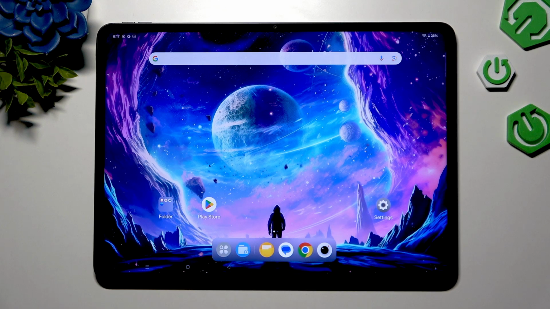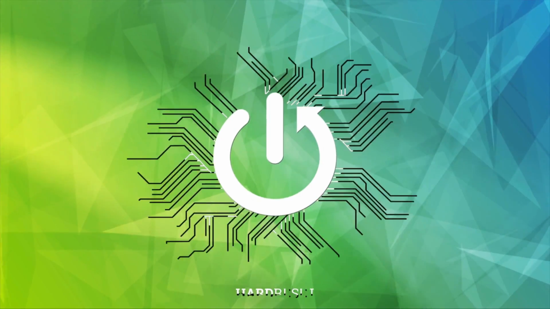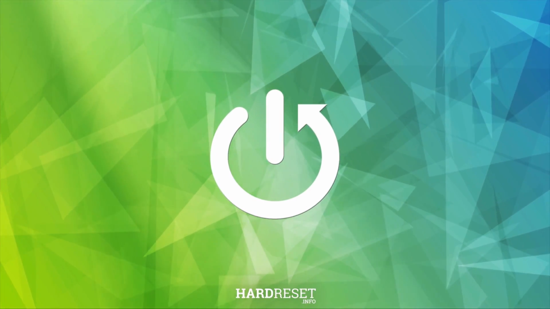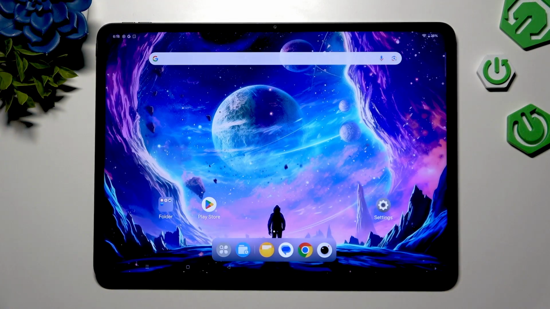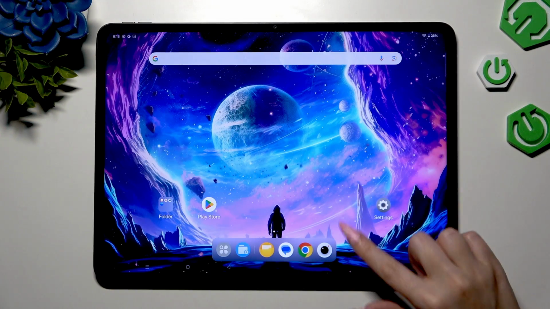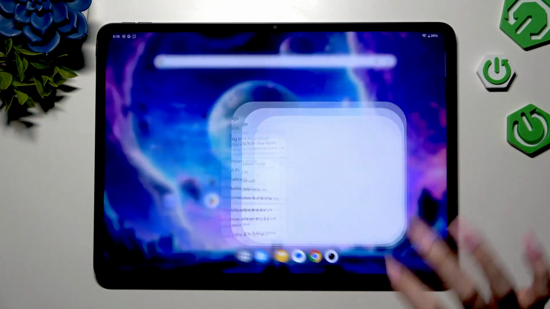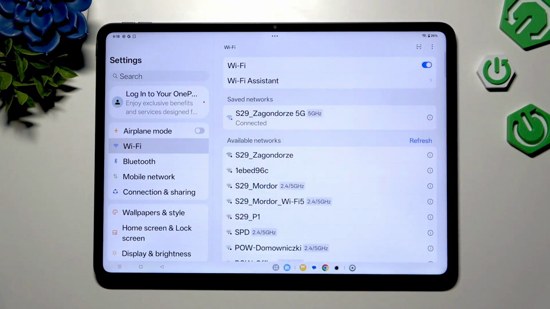In front of me is OnePlus Pad 3, and today I would like to show you how you can turn on or turn off autocorrection. Begin by going into Device Settings and scrolling all the way down right away.